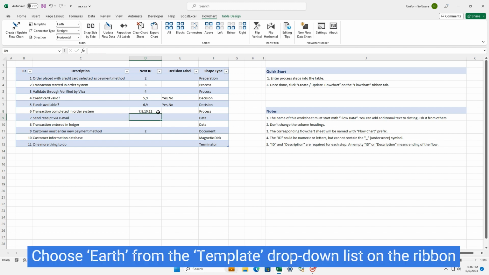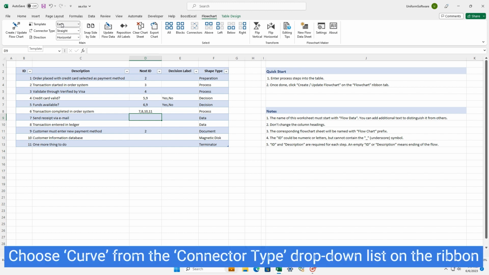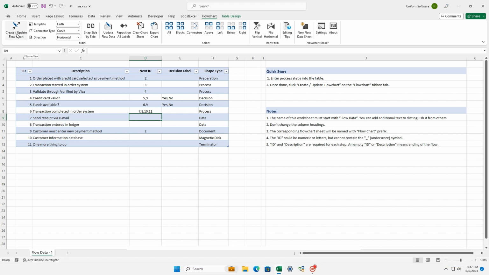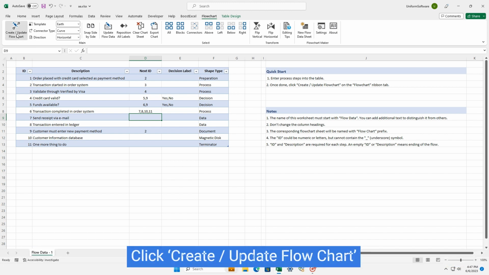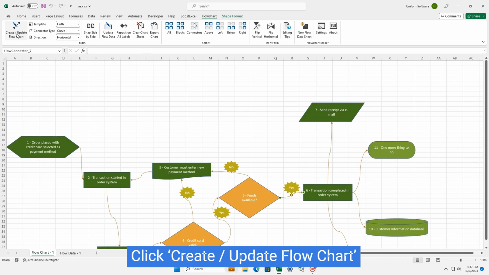Choose Earth from the template drop-down list on the ribbon. Choose Curve from the Connector Type drop-down list on the ribbon. Click Create/Update Flowchart. This creates or recreates the chart.